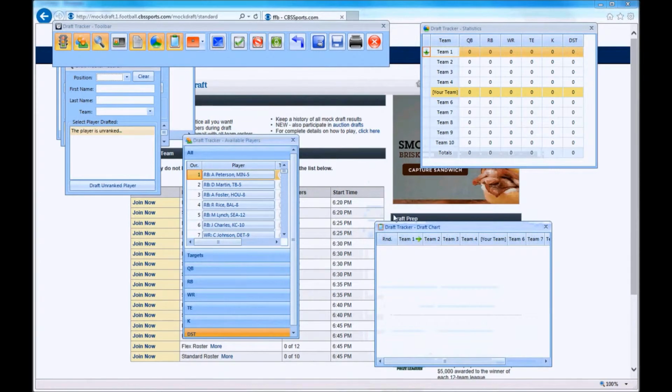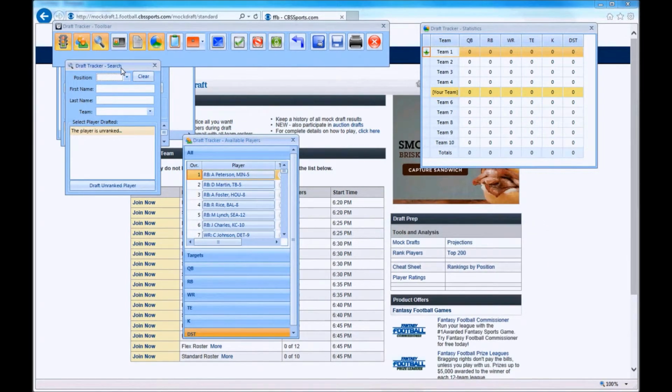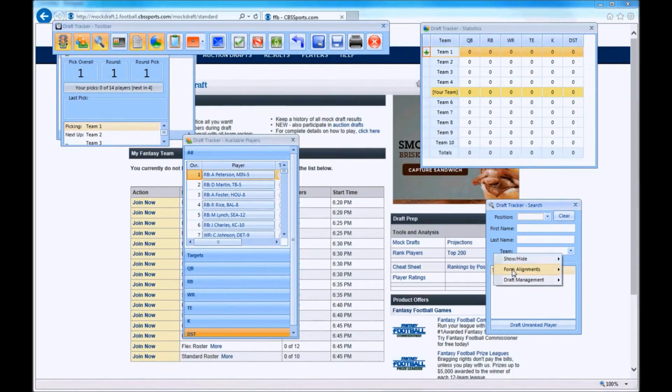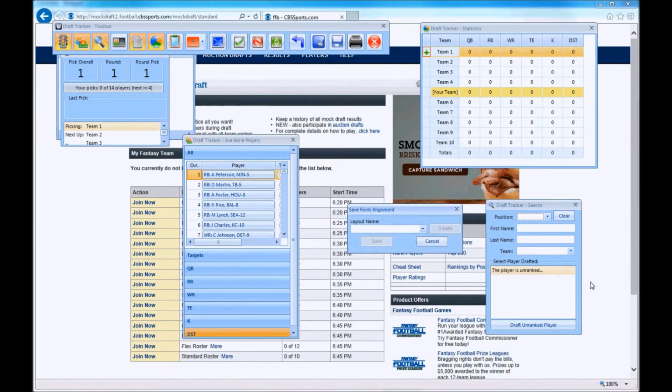And you can see I can resize, I can hide and show windows, and I can lay them out however I would like. Common across modes, you can now right click and click form alignments. There's also the option here to switch modes, or you can click save current layout. And that will give you this window where you can name your layout.